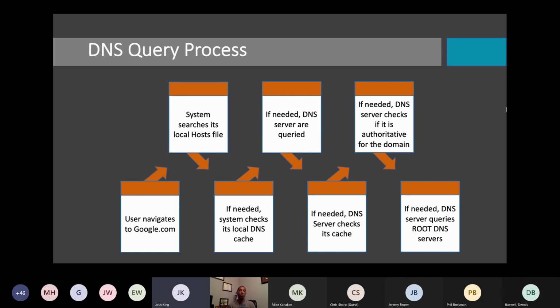Okay, awesome. So now when I look at the DNS process, we're going to explain it, with some so what behind it. So let's say a user navigates out to google.com. Well, first thing the system's going to do is check its local host file, see if there's any entry in there for google.com. If not, it's going to check the local DNS cache, see if it already has the IP for it.